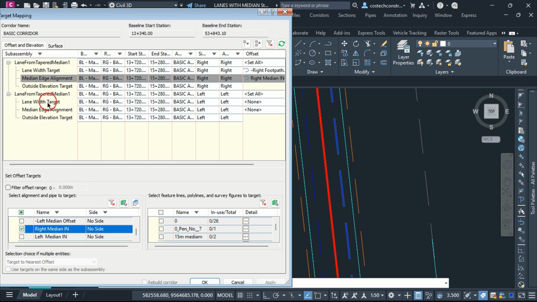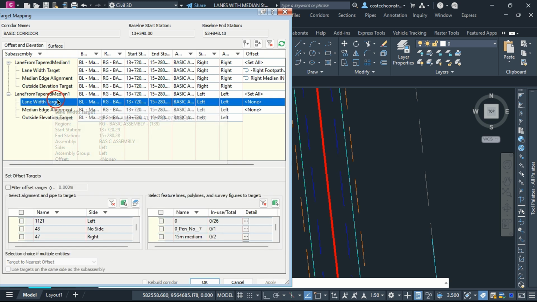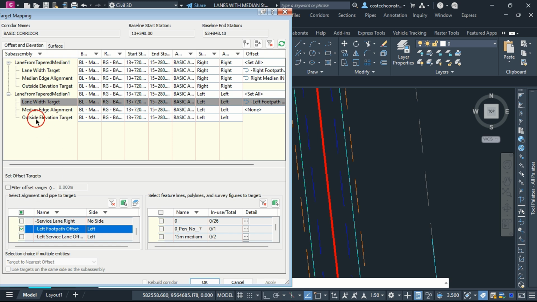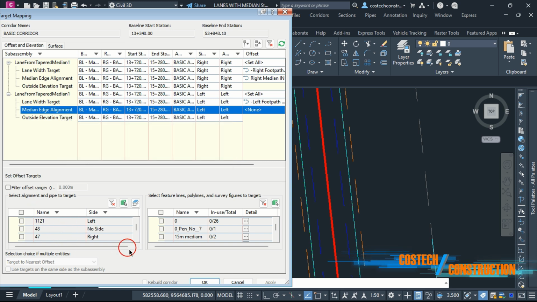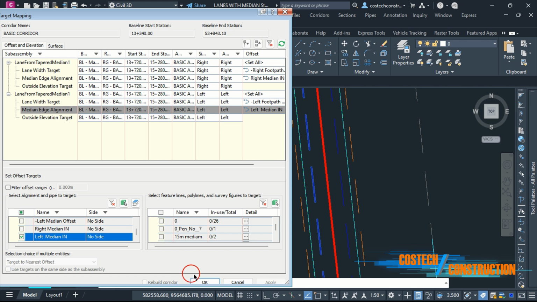We go to the other lane. This lane is on the left side. We are going to target it to the left footpath offset. I will select it from here. Then go to median edge alignment. We are going to use the left median in offset from here. We can select it from here, left median in offset. Then press OK.